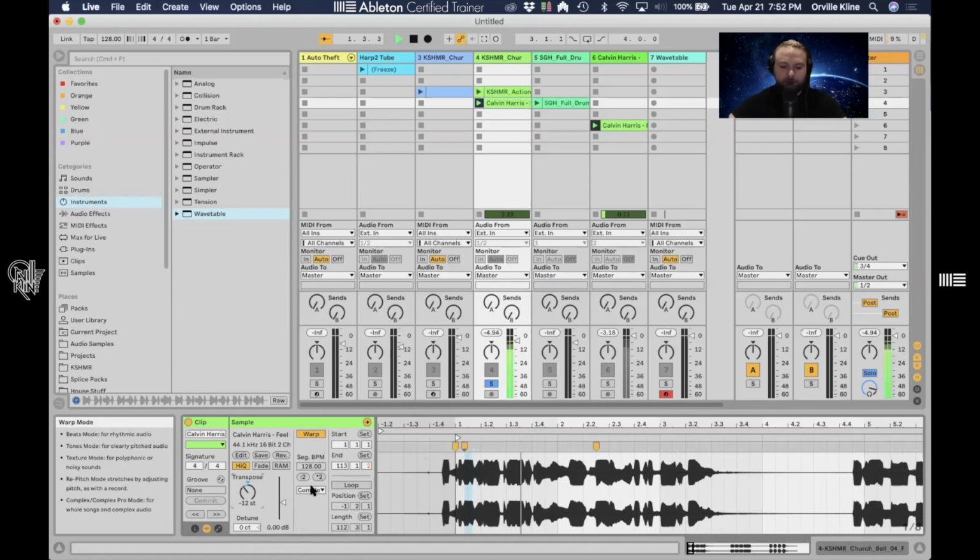Here's complex. Here's complex pro. Pretty crazy. So the difference between complex pro versus normal complex mode is that complex pro has a formant preserve function, which you can adjust.